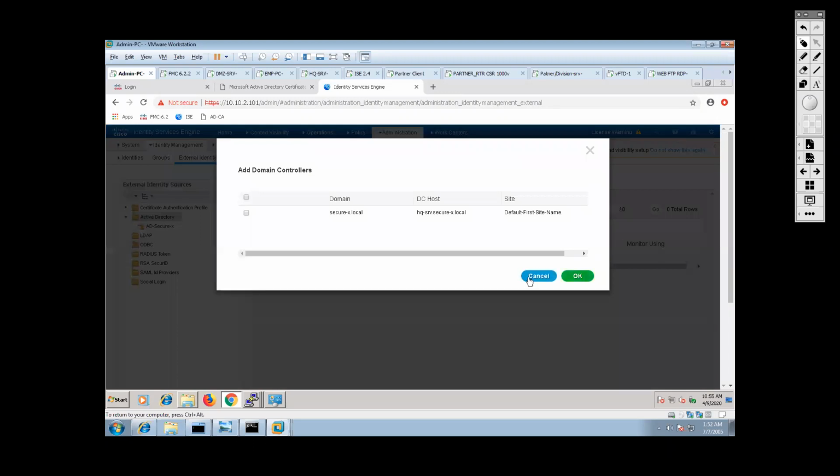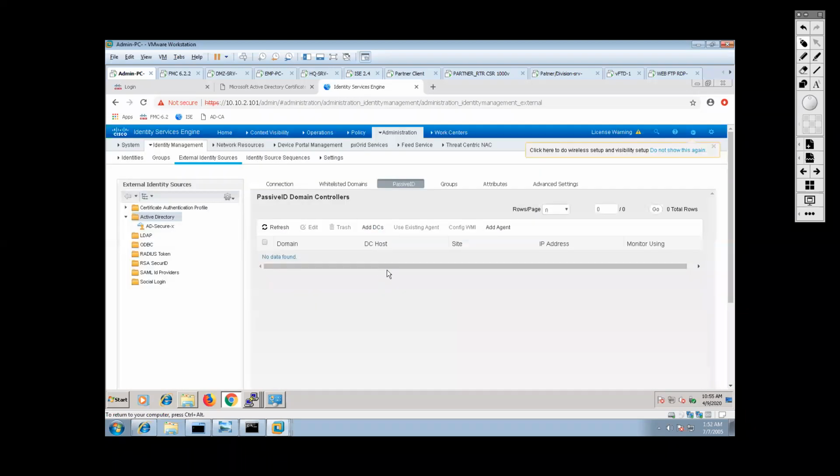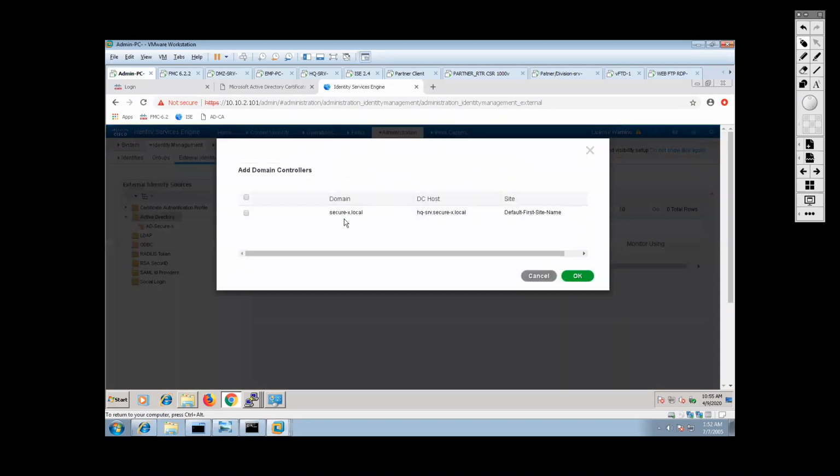So I'm going to add all my domain controllers. When I click on add DC, it will automatically connect to AD, and it will show me all the domain controllers. So I don't have to manually add them. If I have 50 domain controllers, it will show up all of them. So then I will select which domain controller I need to talk to.